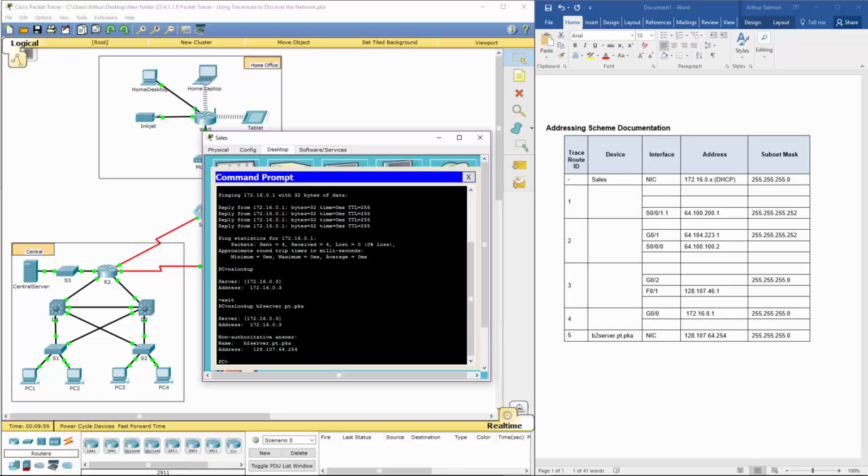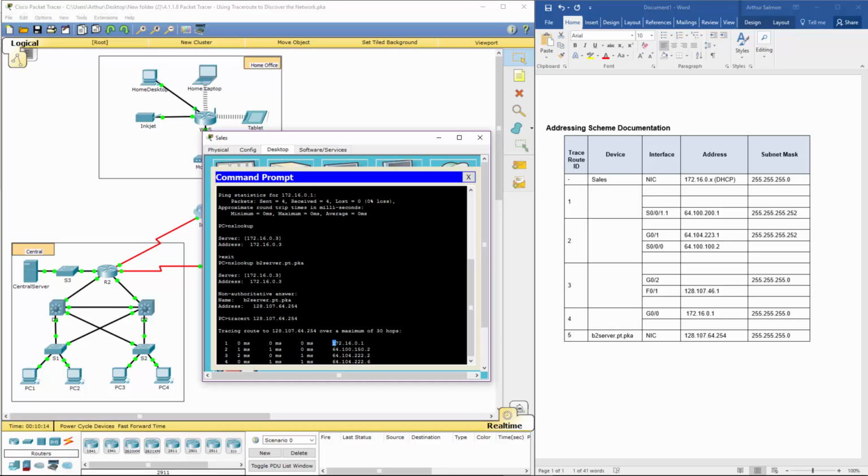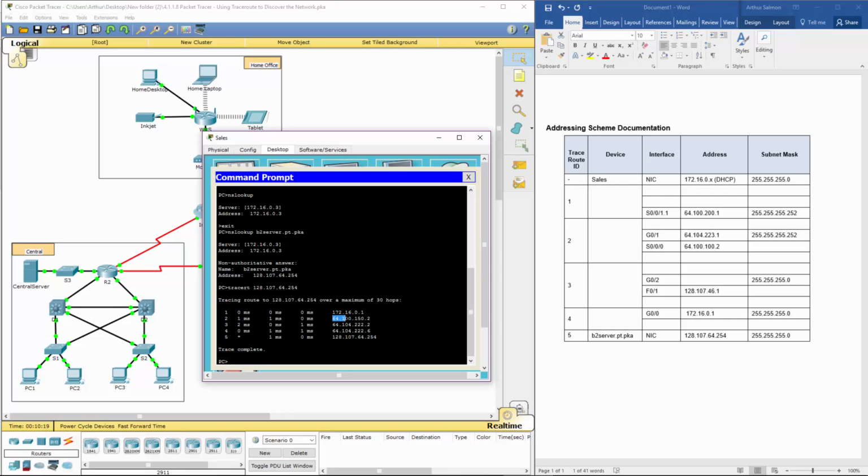So now that we have that, let's go ahead and trace our route to our new server, 128.107.64.254, and you'll notice that is our appropriate default gateway. It's leaving and going to the 64 network, then 64, and then 64 again, and then finally leaving to go to 128.107.64. So let's go ahead and telnet to our first usable address, which should be our default gateway.